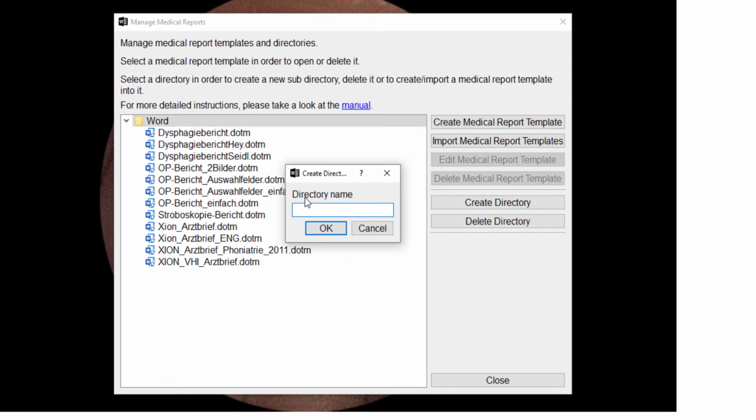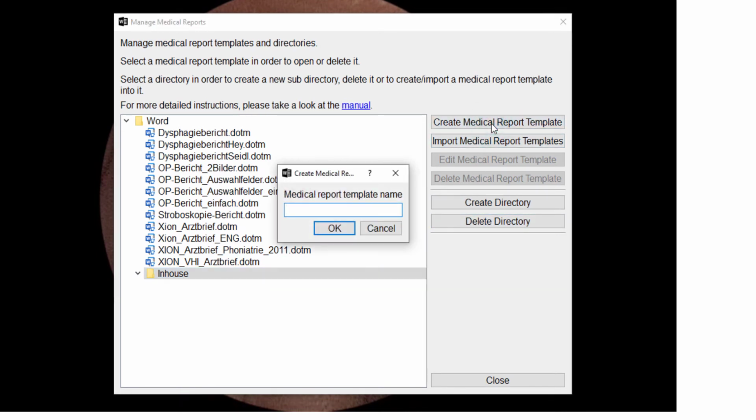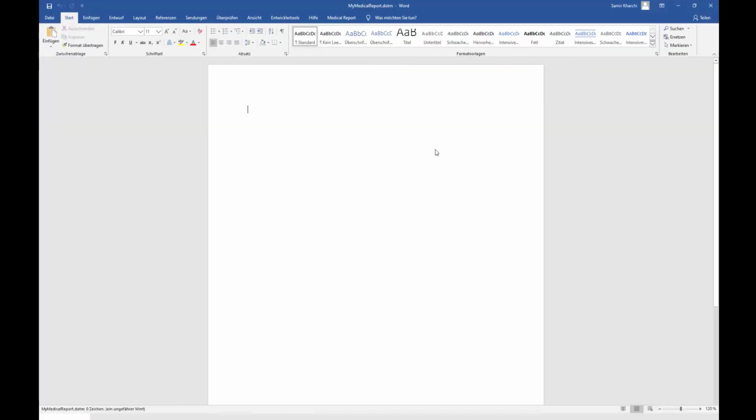And we name it In-House. The next step is to create an actual medical report template. That's accomplished by clicking on Create Medical Report Template, entering a name for the template, and clicking OK. This will open up an instance of Microsoft Word installed on your system.